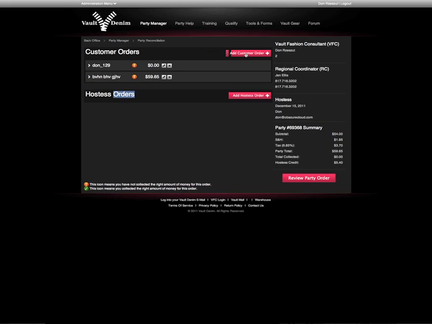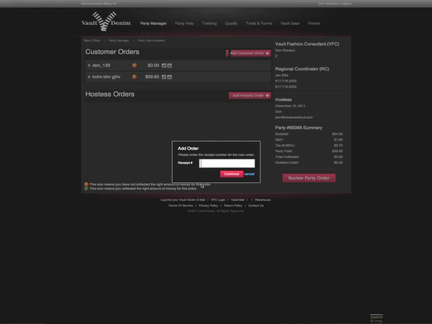So the first thing we're going to do is add a customer order. This requires that you enter a receipt number. These have to be unique throughout the system, so if you get an error warning like this, all you have to do is prepend it with your name or your VFC number or something of that sort. We'll put in a unique receipt number.